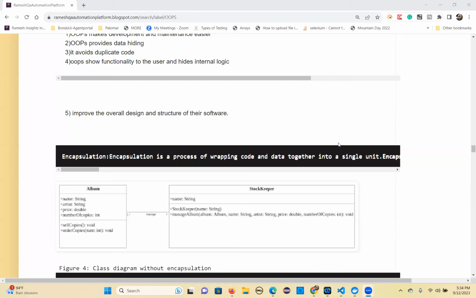Data means you can define data with the instance variables, right? And code means you will write the code using methods. So where can you find variables and methods? Generally, where will you write variables and methods? Inside the class, right? So the class itself is encapsulated. Inside the class you have data and methods, both of them.